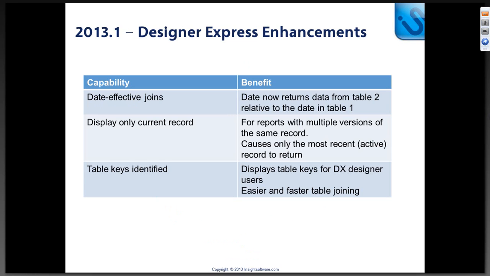First one is about date effective joins. So this type of join will be very useful in porting over, say, HR data, for example, because every time you update an employee record, it creates a new row. And so depending on what type of information you want to report on, this new enhancement will allow you to do that by returning data from Table 2 relative to the date in Table 1. So this will give you a lot more benefit.